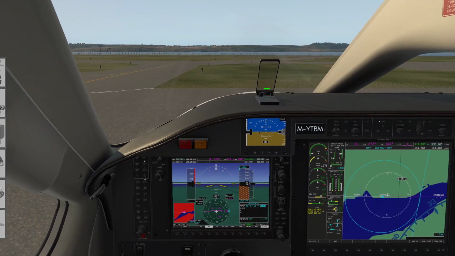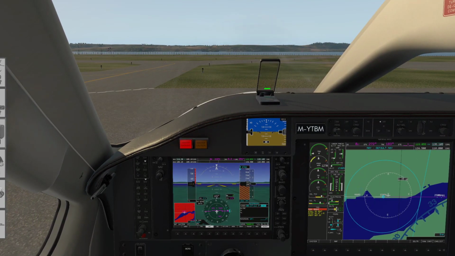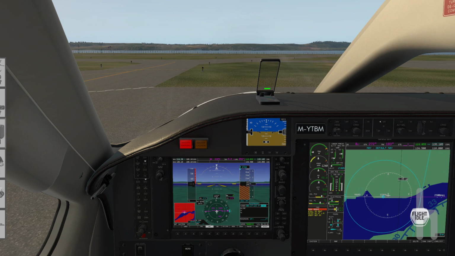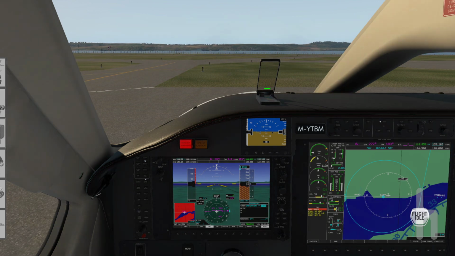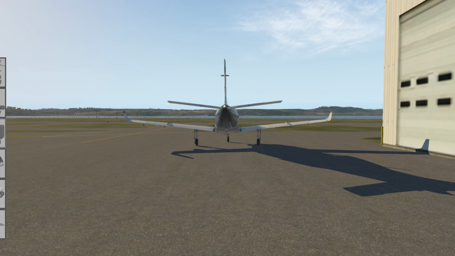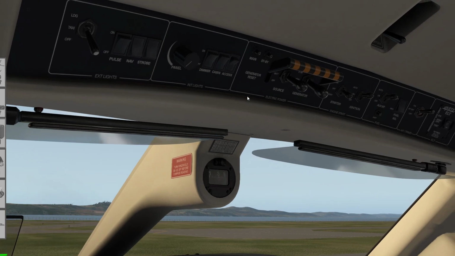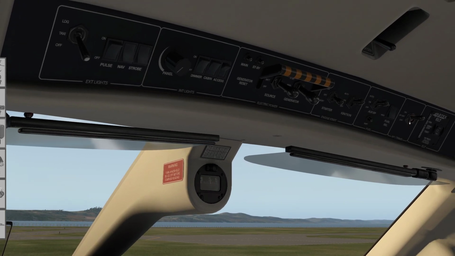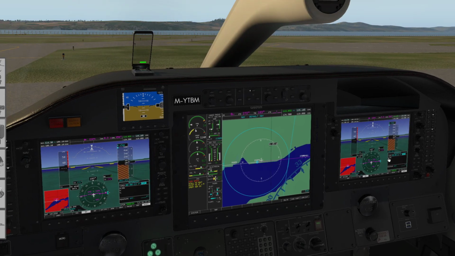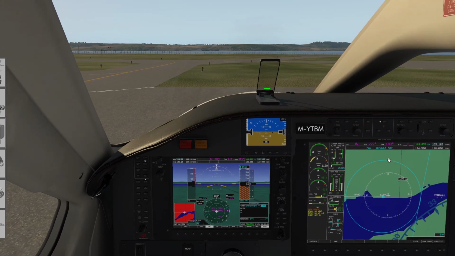Stopped. Brake set. Flight idle. Now just start a timer for the cooldown. Excellent. Whilst I'm waiting for the engine cooldown, firstly I'm going to reset the trims. In fact, let's just reset the trims and we'll do everything else as we shut down.